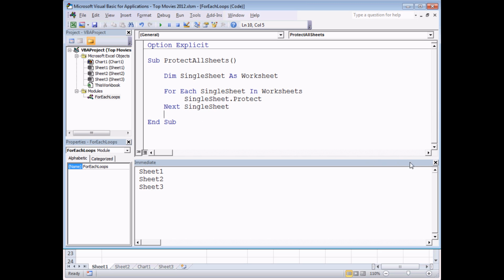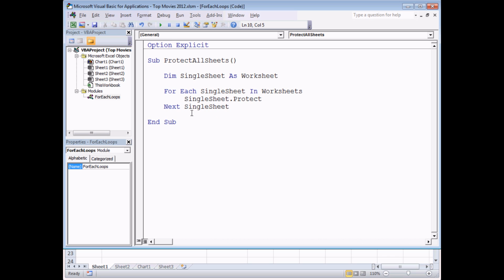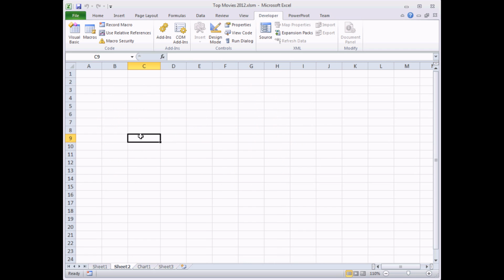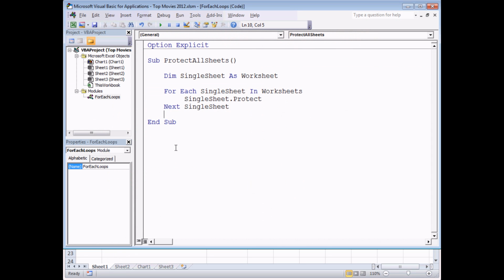All I'm going to do, if I remove the immediate window, is run this subroutine quickly, run, and what I should find now is if I go back to any worksheet at all and try to change anything, I can't because it's protected. And that's true even though I haven't actually physically selected any of these other sheets, they're still protected. So there's another quick example of using a For Each loop to process the worksheets collection.